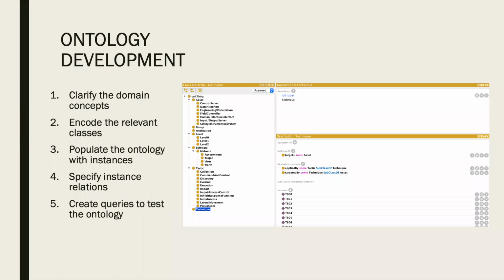The steps followed to develop the ontology included clarifying the domain concepts that the ontology must cover, encoding the relevant classes to the ontology, populating the ontology with instances, specifying instance relations, and finally, creating queries to test whether the ontology would be useful for revealing knowledge about adversary behavior. Given the probabilistic aspect of the software implications, we specifically chose to implement implications as individuals rather than as general class axioms, due to the fact that general class axioms generated invalid inferences.